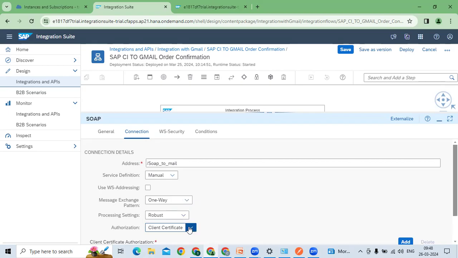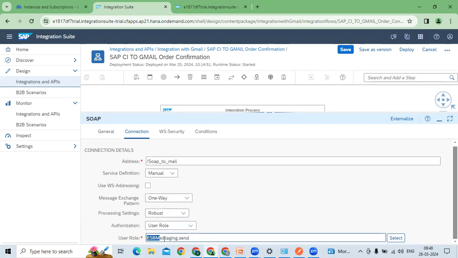We'll discuss this client certificate later. As of now, everywhere we are discussing user role. User role means ESB messaging dot send. For whichever credential you use to send the data to CPI, this role will be assigned. This is also an objective question, guys: what role must one have to send the data to CPI? ESB messaging send. Remember.